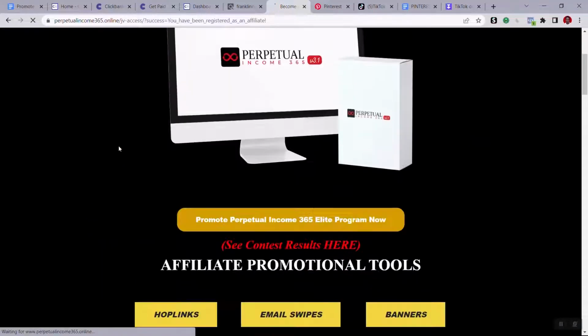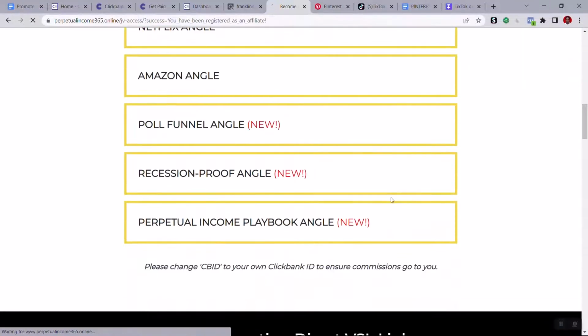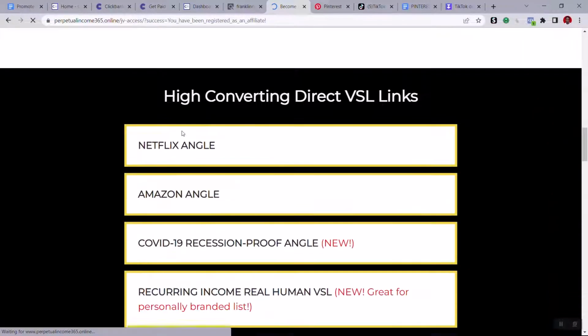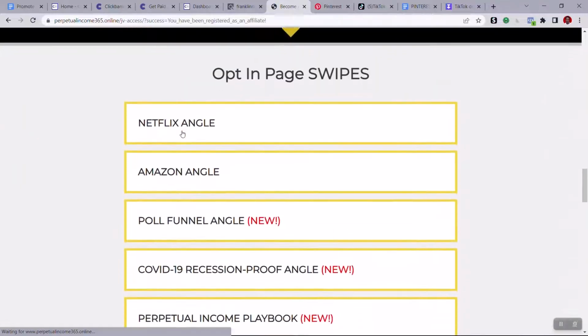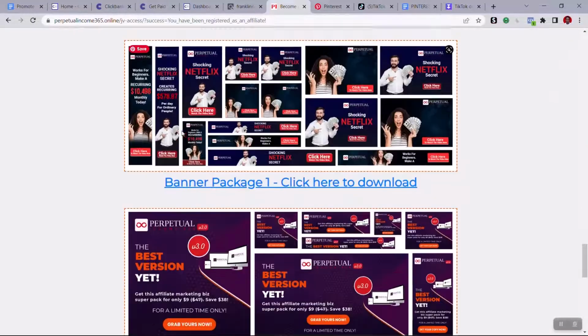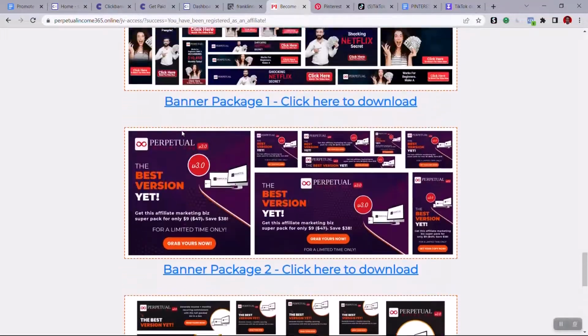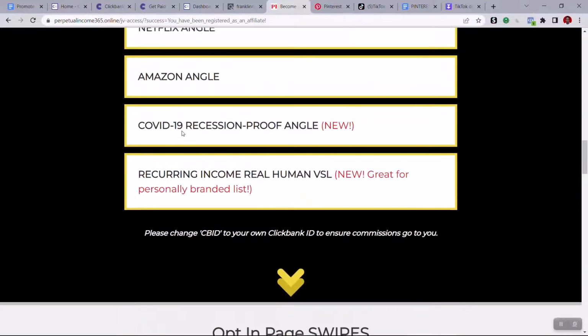Okay, so here you can see your email swipes, you can see banners and every other single thing here. You can also view the landing pages here if you need them. But don't worry, we won't be needing all this, because I want to show you a method that you can use to promote all this.